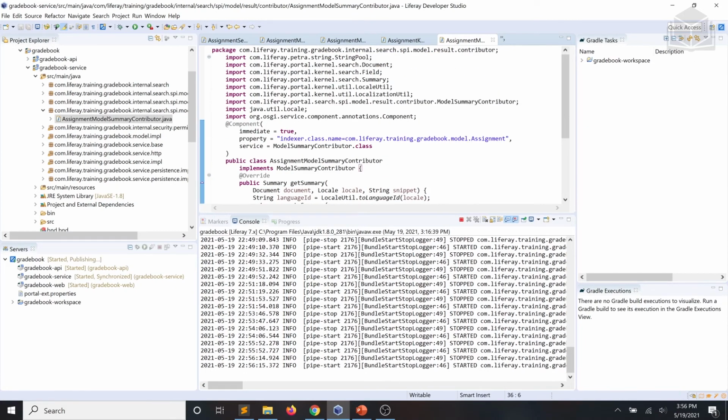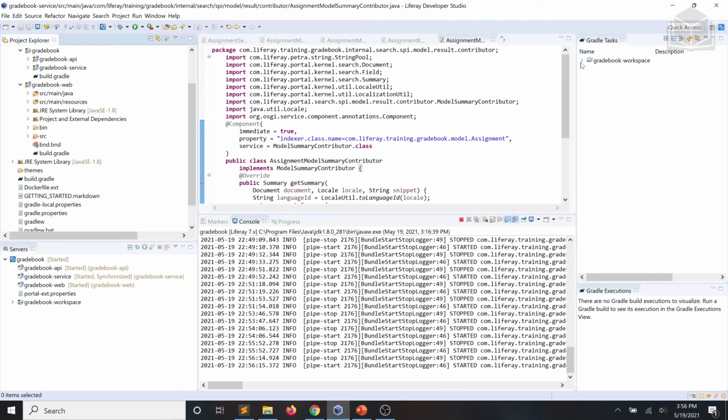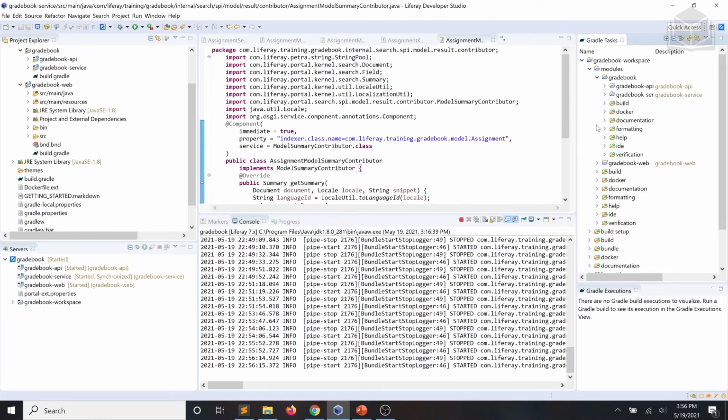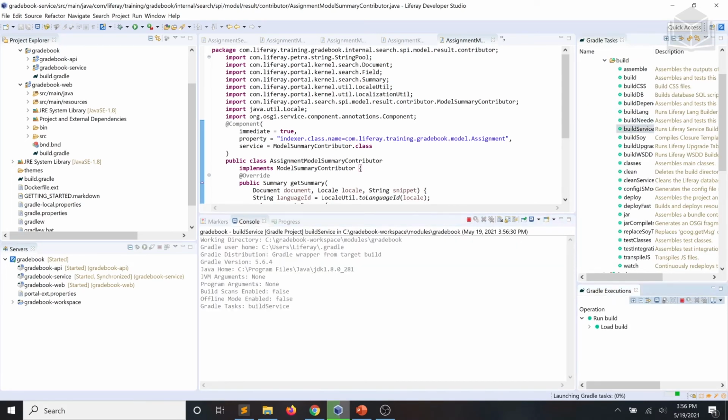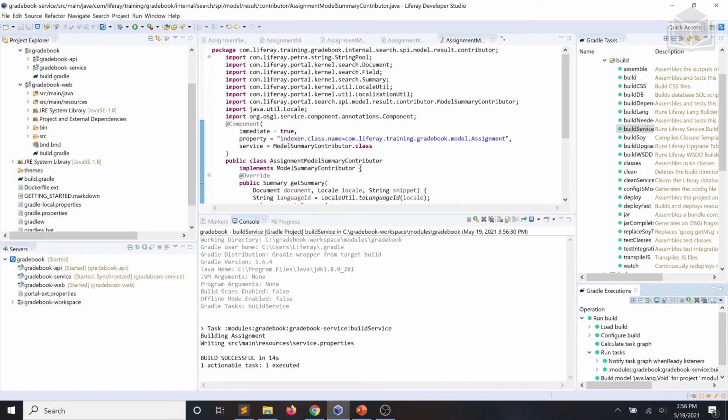Now, as you might expect, we'll go ahead and rebuild the service. So we'll go over to our Gradle tasks, into our gradebook module, and run build service. All right, our final step will be to review when and how indexing is triggered.